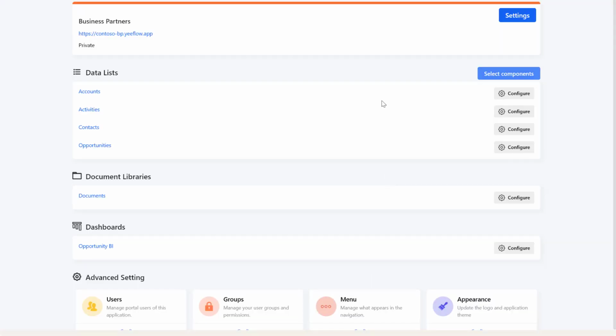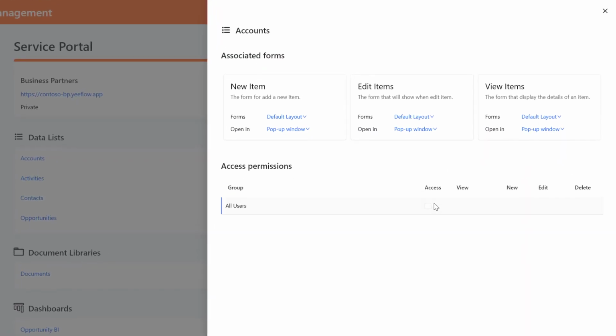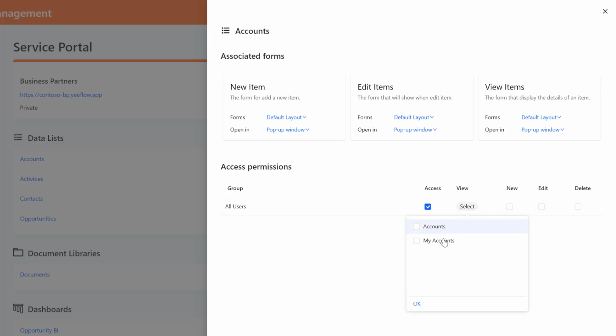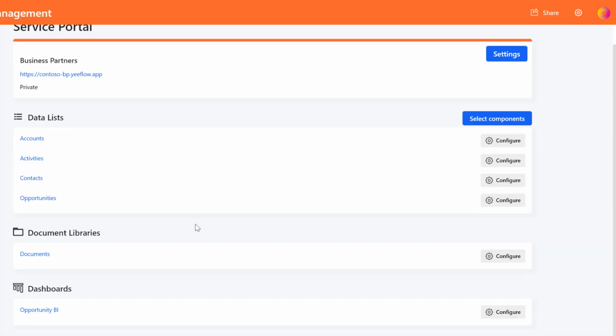In the Data List section, click Configure button to set the properties of each list. You can set different access permissions for each group, like if they can access the data, the available data views, if they can add new item, update existing items, or delete items. You can also configure the associated forms for each list. For example, when the partners create a new contact, the form is different than the internal users.